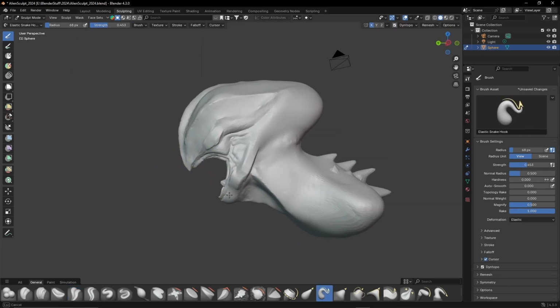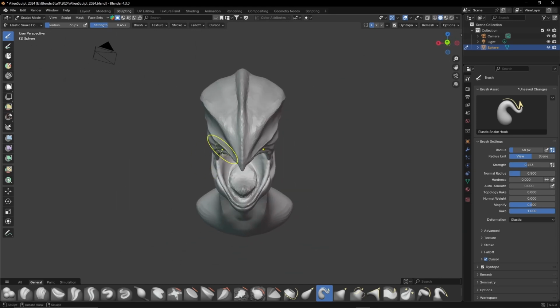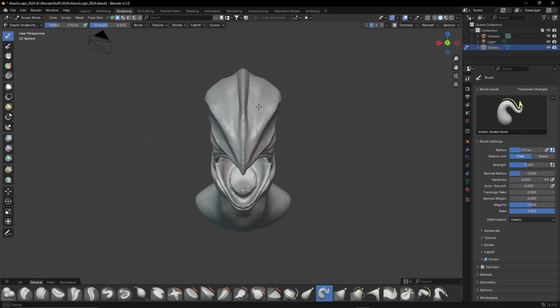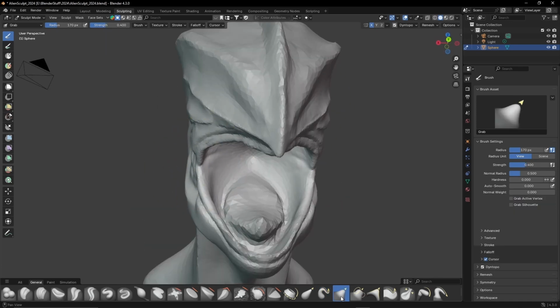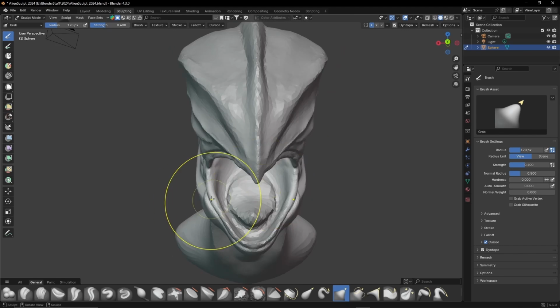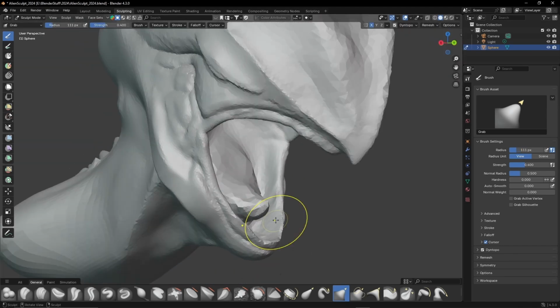And as I add detail, I occasionally zoom back out and look at my whole model. Is the head too thin here? Is the jaw too high up? Little things like that are going to pop up mid-sculpting, so I always try and take little breaks in between just to look at the whole picture and make subtle changes over large areas, usually with the grab tool.